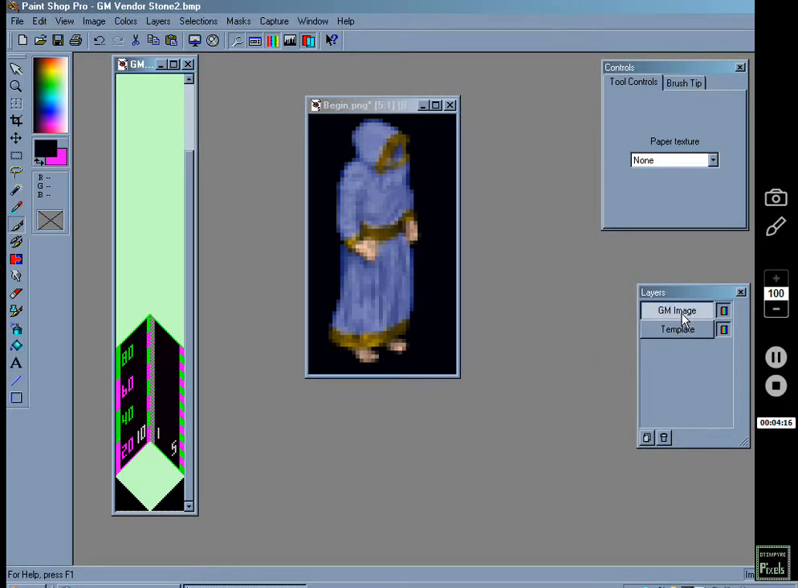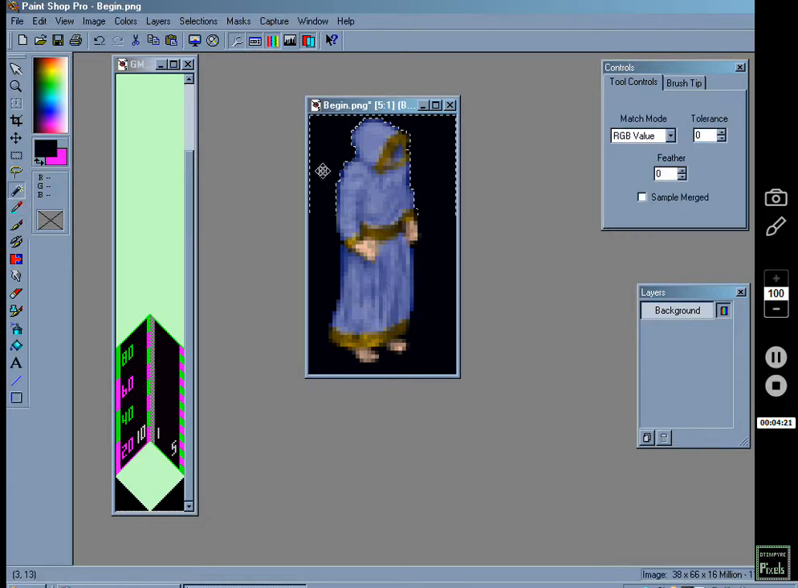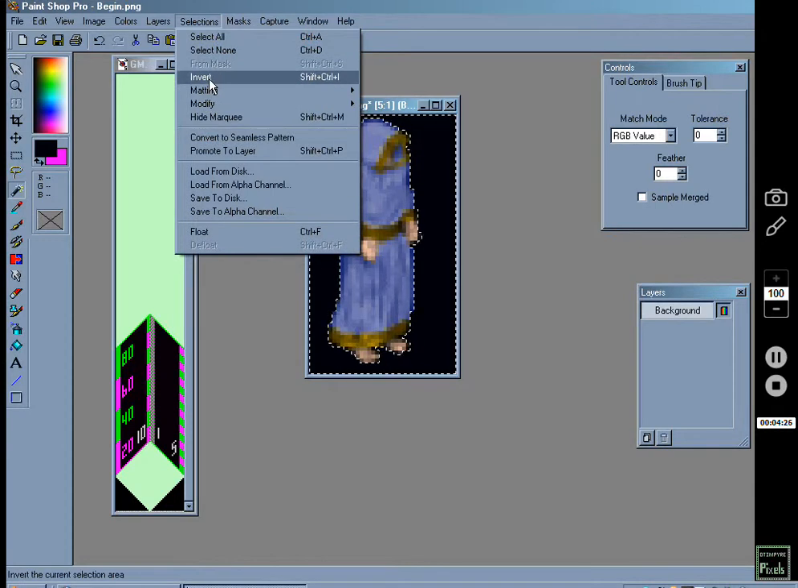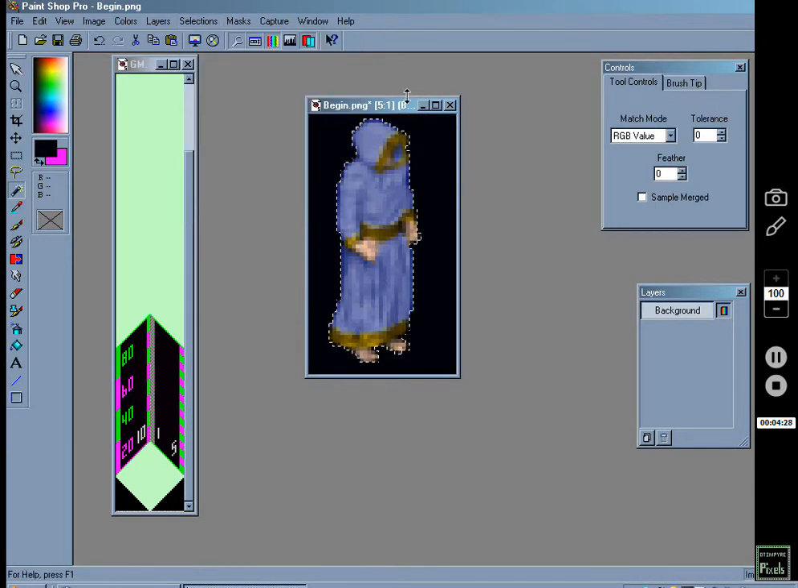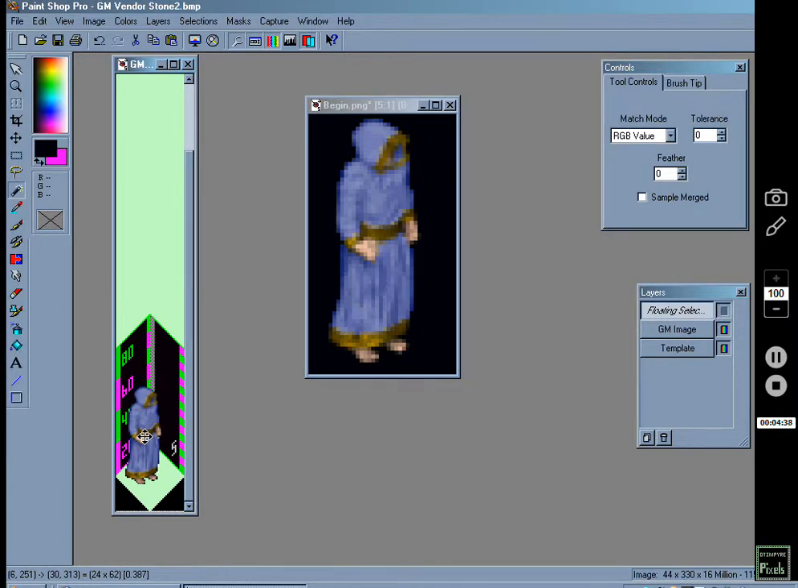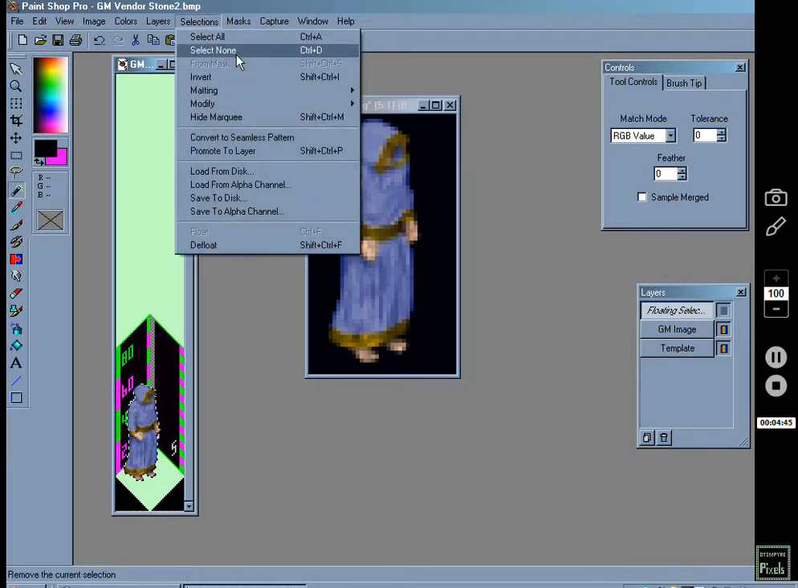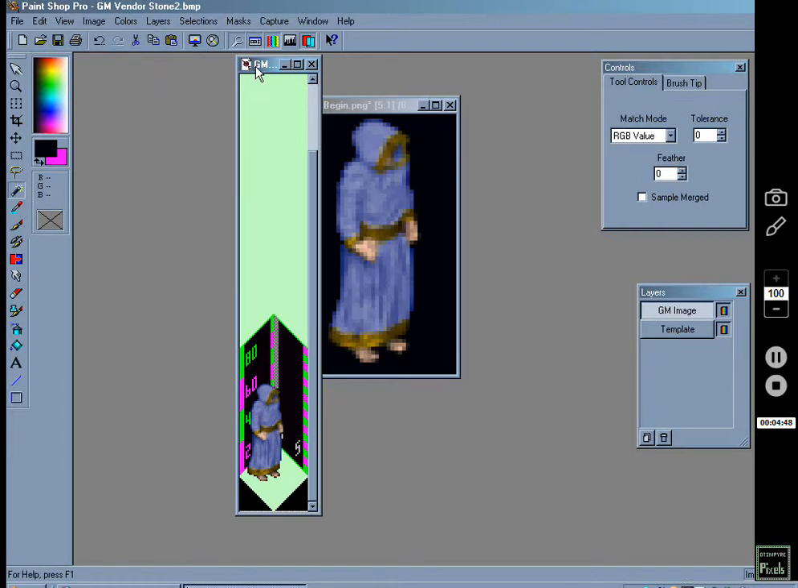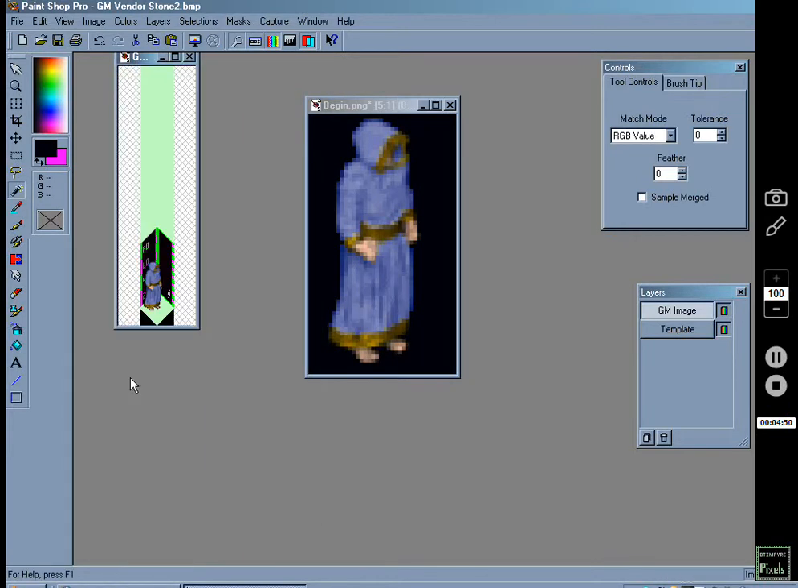See, here's my template and here's my image that I'm going to paste. So what I'll do is I'll take a magic wand with a 0 tolerance and select the background, and then invert and copy that. Now I'll go over here to my template, and on the new layer I'm going to align the image where I want him to be shown. And about right there is good. Now he'll be standing up against the wall when the players see him.